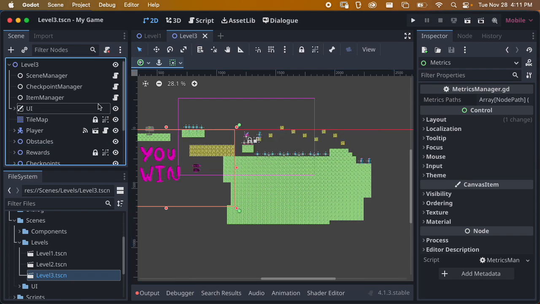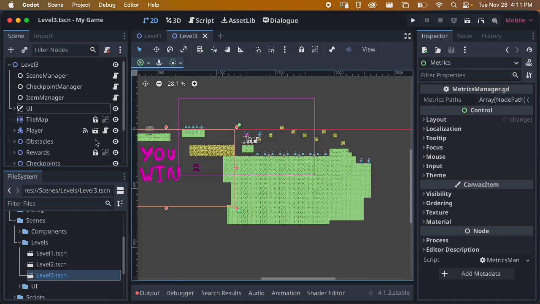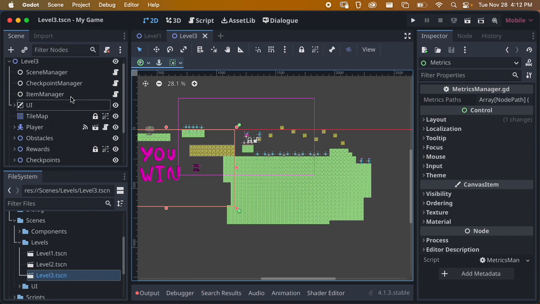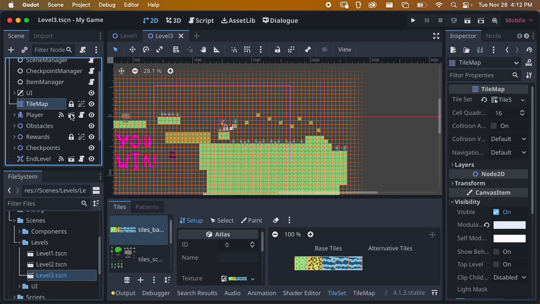So there's a couple ways to do this. The way that I normally do it is I just duplicate the entire level. But if you wanted to start from scratch, I'll go over that first. So if you wanted to start from scratch, a lot of the things that you have in this level, you're going to want to bring into your next level, specifically like the player and the tile map.